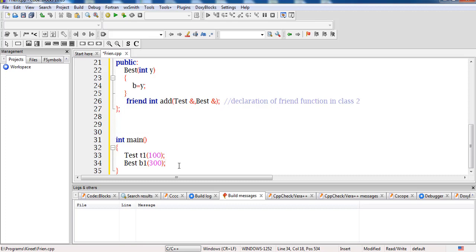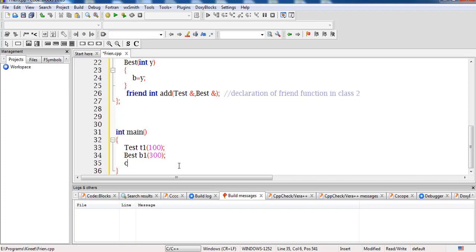So what I'll be doing is writing cout, "Sum is", and I'll be calling the friend function. There is no caller object, so what I have to do is pass these two objects as arguments in this function. So this will be add(t1, b1), because there is no caller object.